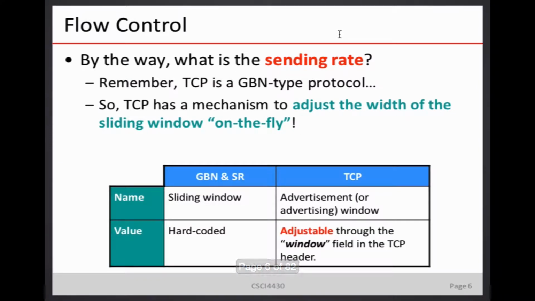So remember there is a slight difference between the advertisement window and the sliding window protocol. In the sliding window protocol, we have the go back N or selective repeat. Remember, we have the number called N, we call it the sliding window width. That width is actually hard coded in our previous protocol. It's hard coded, it's protocol, and it's called sliding window.